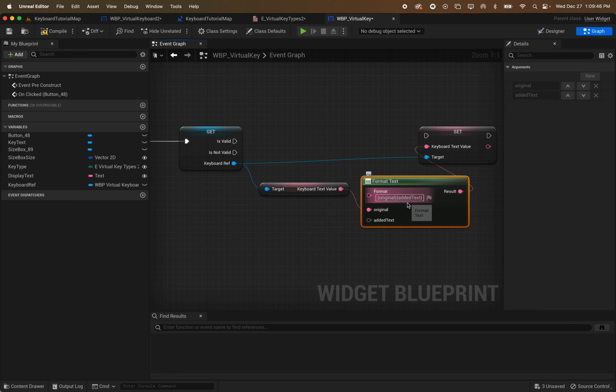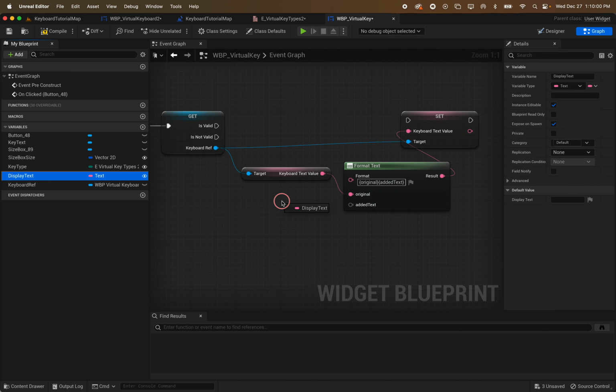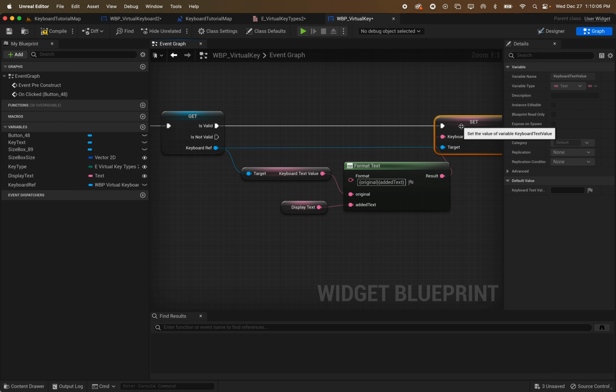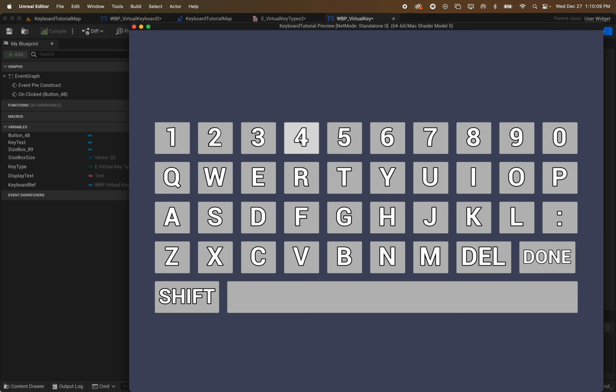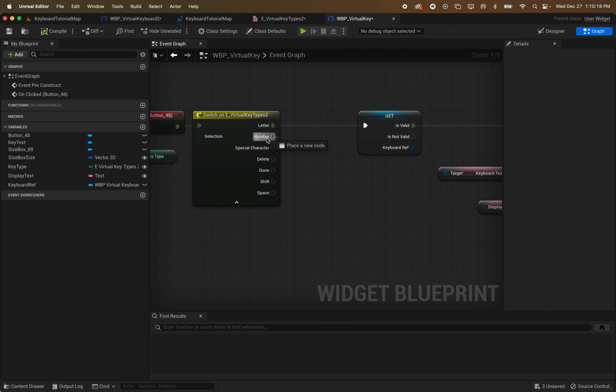So the original will be the original text from the keyboard that is bound to that text widget, and then the added text, of course, if this is a letter, then we're just going to get the display text for this key, and then we're going to set that, and that binding should take care of everything for us. So let's test this out real quick. Boom, easy as that.